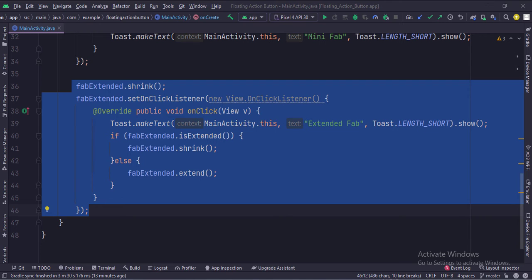Initially, we keep the extended floating action button in the shrinked or the default mode. And when the button is clicked, we either extend it or shrink it accordingly. Let's run the app.